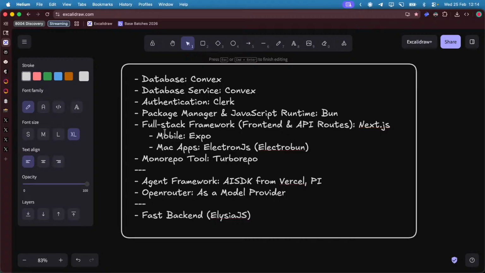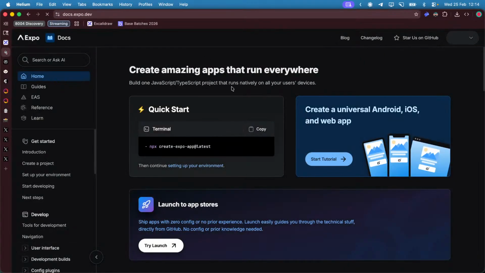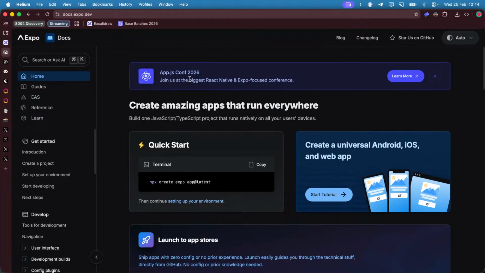As for mobile, the only way of doing mobile at this point is Expo. There are a bunch of ways of doing mobile development, but the only sane way, let's say it like that. Okay, no, I don't wanna get political here, but Expo is an amazing framework built on top of React Native. If I remember correctly, React Native itself says that Expo is the best way to build on React Native.